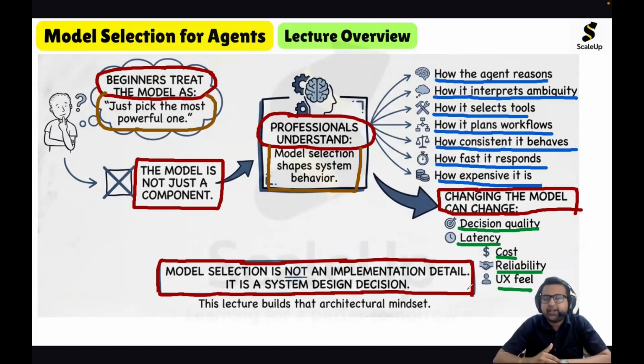An implementation detail is a low-level choice, like a specific library or variable name. An implementation detail can be changed without altering the system's fundamental behavior or interface. Model selection is a system design decision because it dictates the architecture, the infrastructure, and the constraints of the entire product. So in this lecture, we will be discussing in detail the model selection for agents.